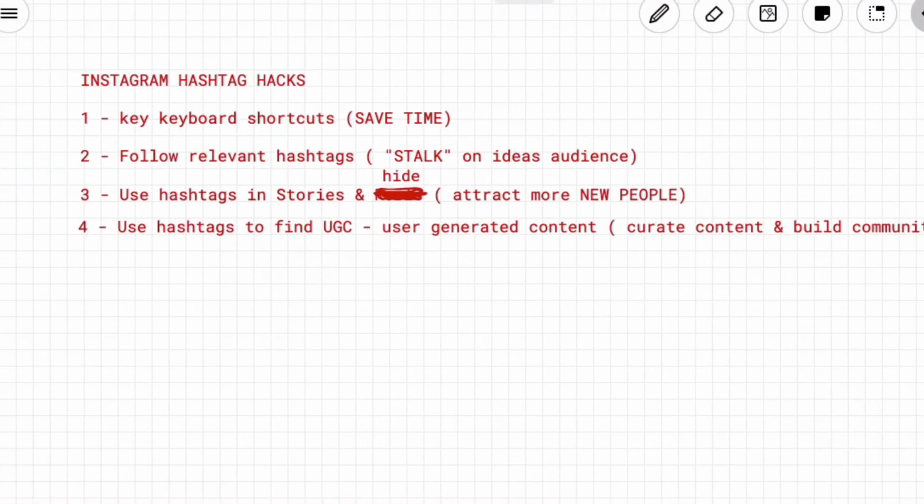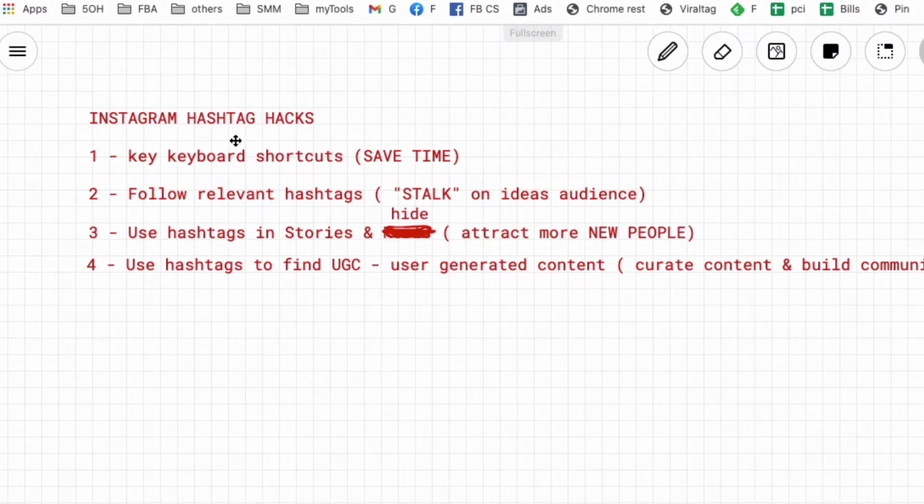And actually, let me show you this. This is what we're talking about. Hashtag hacks. Number 1 was using text replacement or keyboard shortcuts so you can save a lot of time. Number 2 is follow relevant hashtags of your ideal audience.